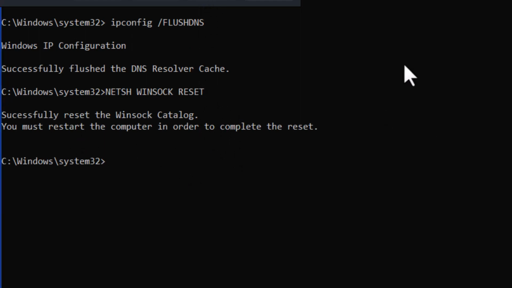Now restart your computer. So close it and restart your PC. So hopefully, guys, after you restart your computer it will be fixed.